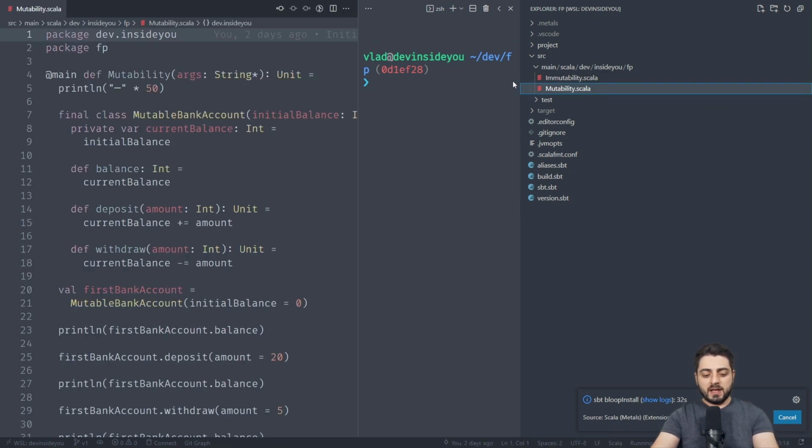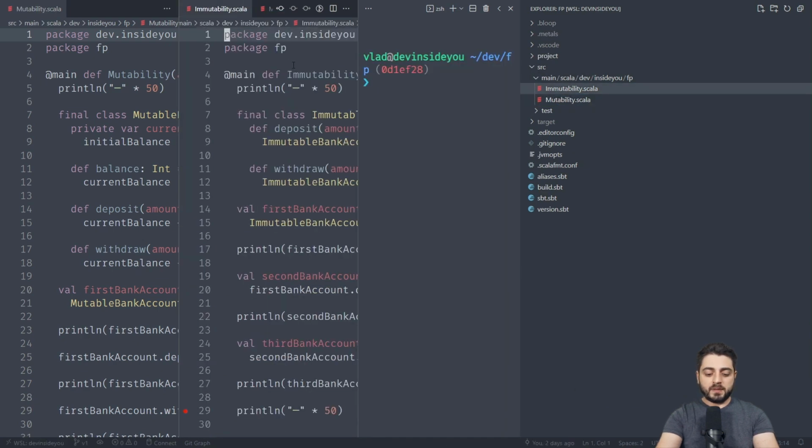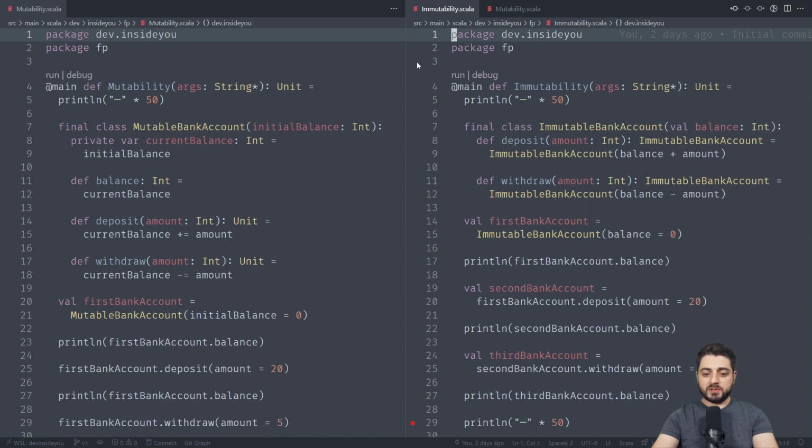Okay, in fact, maybe I should do this, and I'm going to throw the immutable over here and go like this. And for now, we're going to disable the console like this. So once the build tool finishes compiling, we're also going to have buttons over here for running and debugging, but we're not interested in that at all.